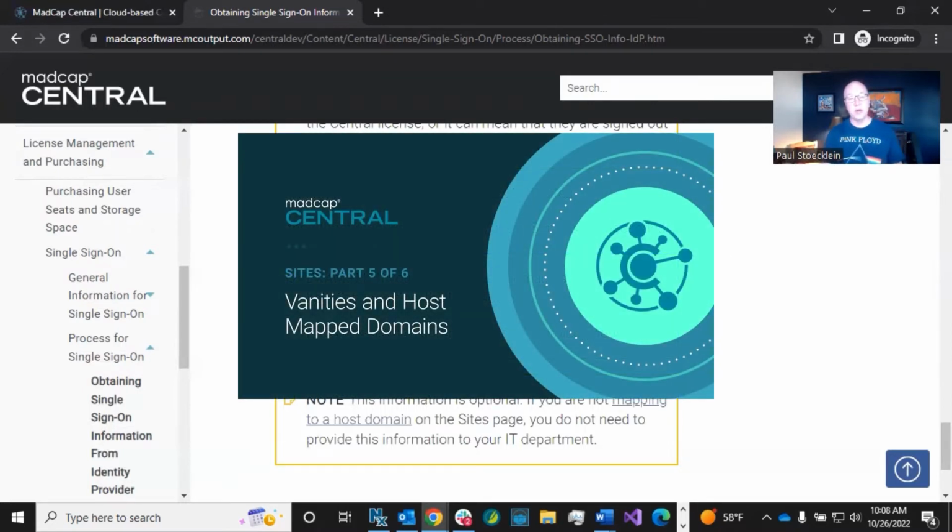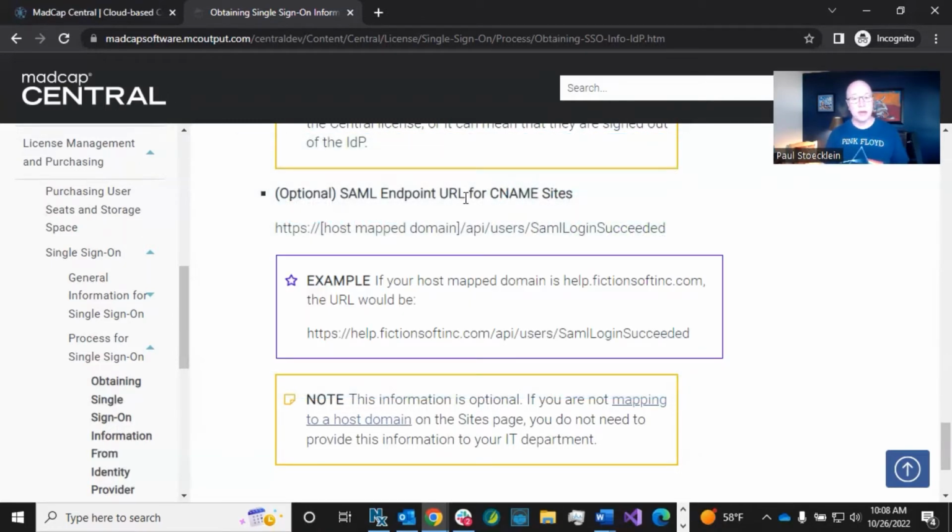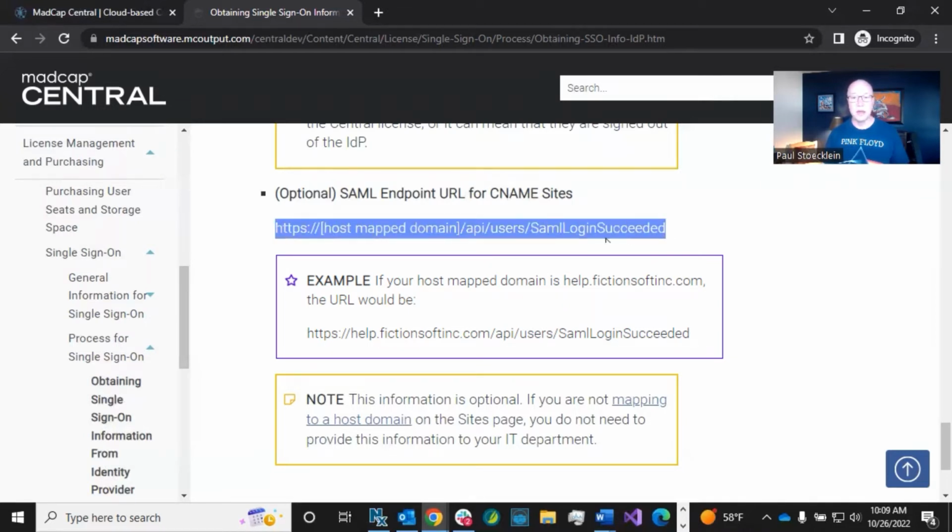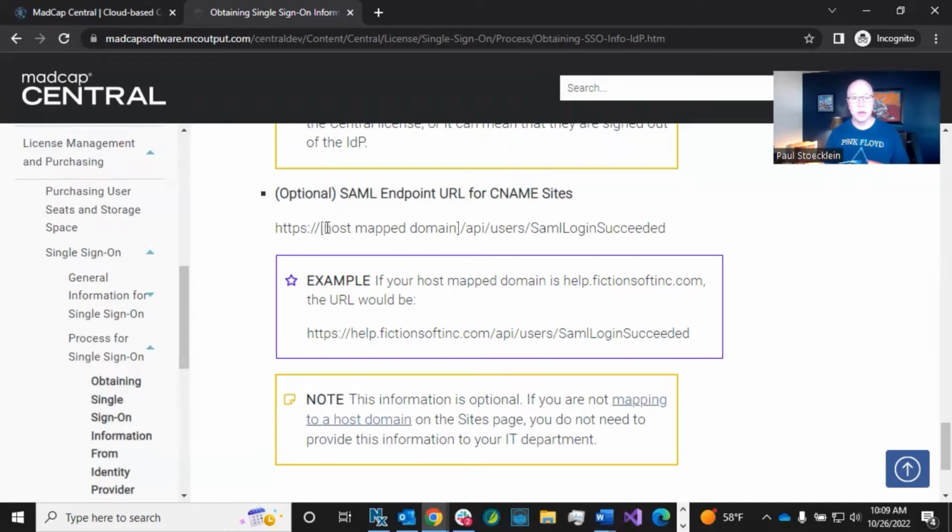And if you are doing that, if you set up a host map domain, and there is a video that talks all about doing this, if that's something you're interested in doing, you can also provide your IT department with this URL right in here, and you would replace this bracketed part with your host map domain. So for example, if my host map domain is help.fictionsoftinc, then this is the URL I would provide to them. And that is optional. Not everybody is creating host map domains, but if you are, you can provide that to them. All right, so that's what you're giving to your IT department.